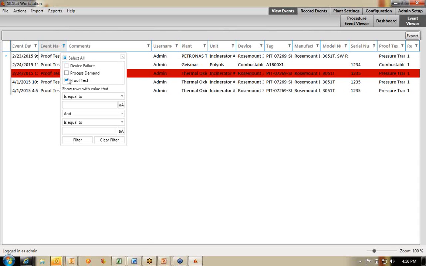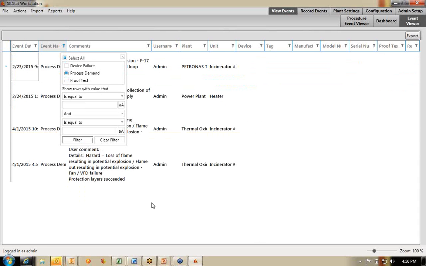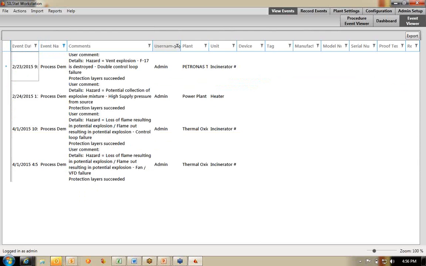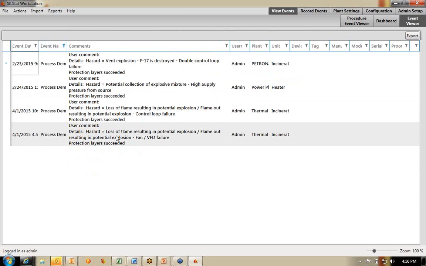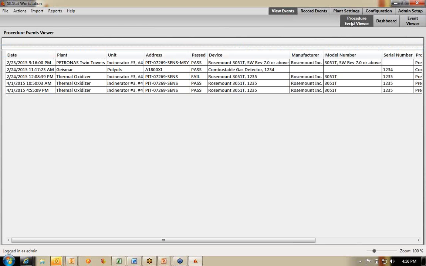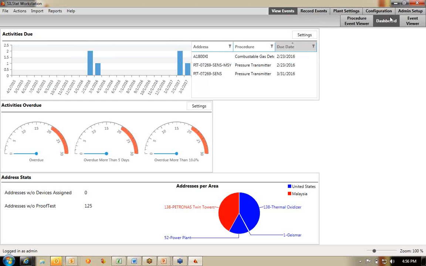Or if you want to see all the process demands, you can filter for that. Here are all the process demands that were executed and where they occurred and what was involved. And then you can dive into each and every one. And then here are all the procedures that were performed, and which one passed, which one failed, and so on. So that's in a nutshell the SILStat tool.